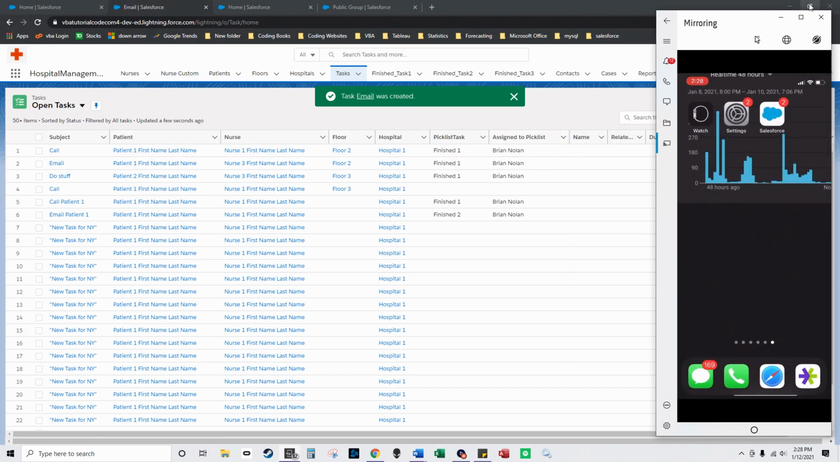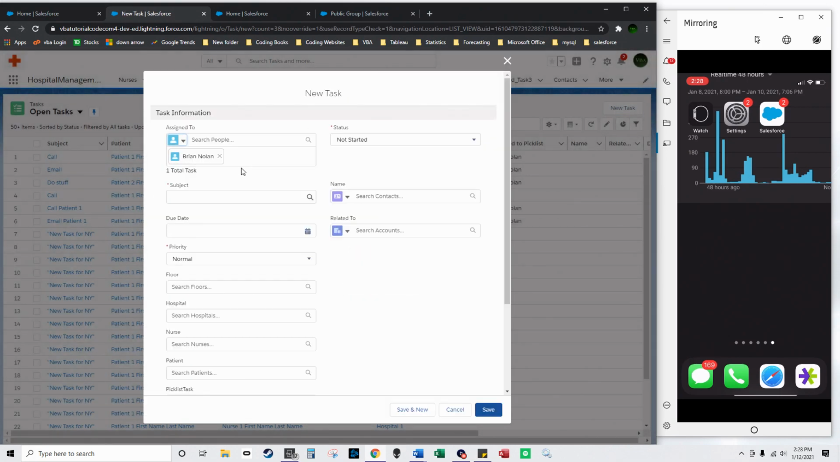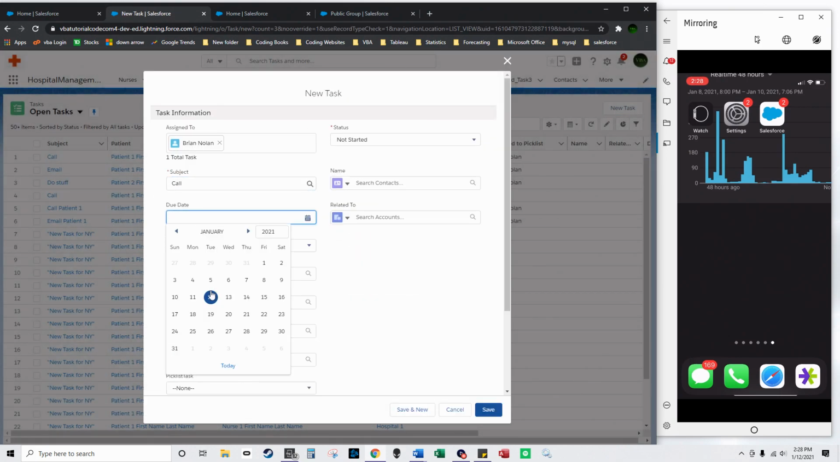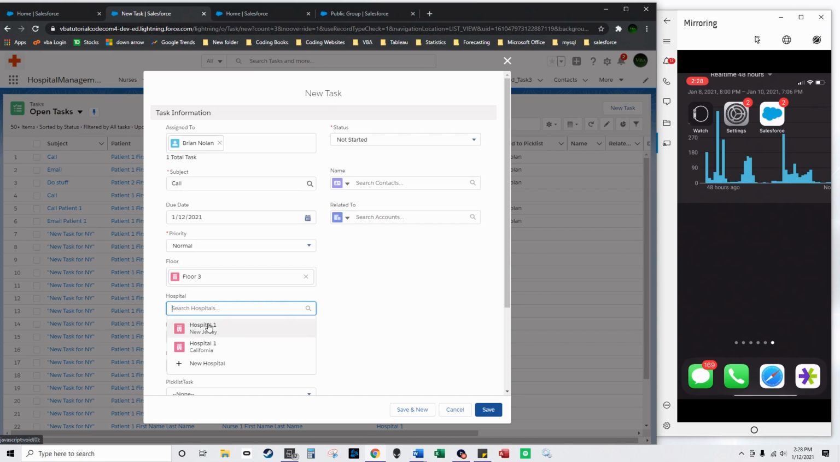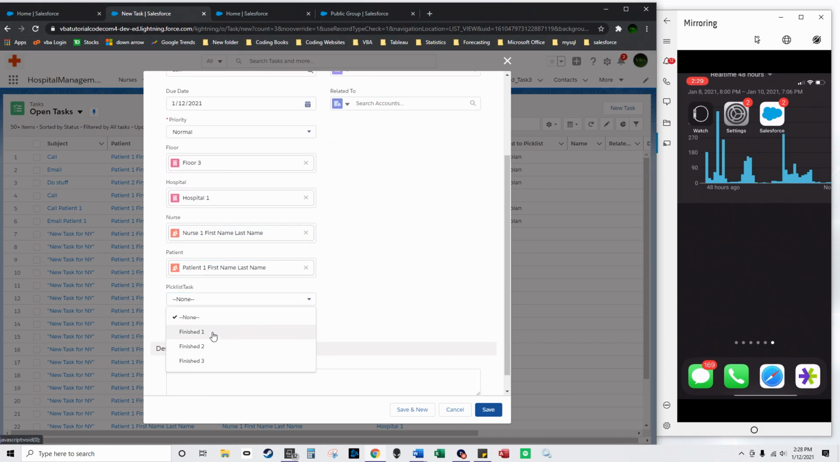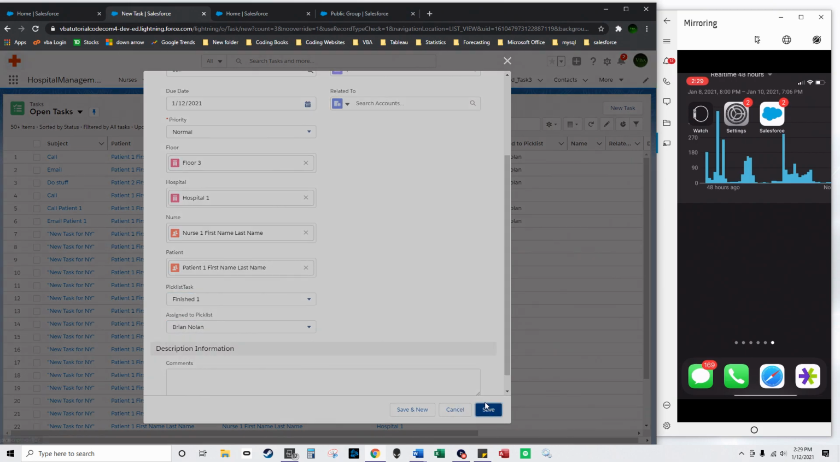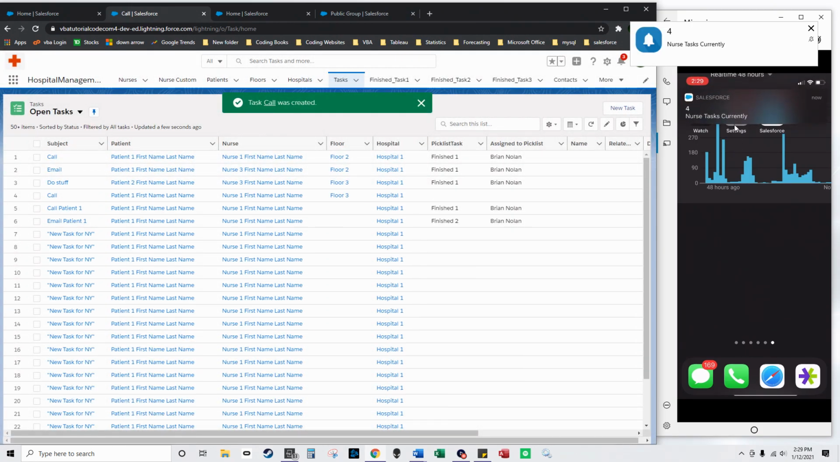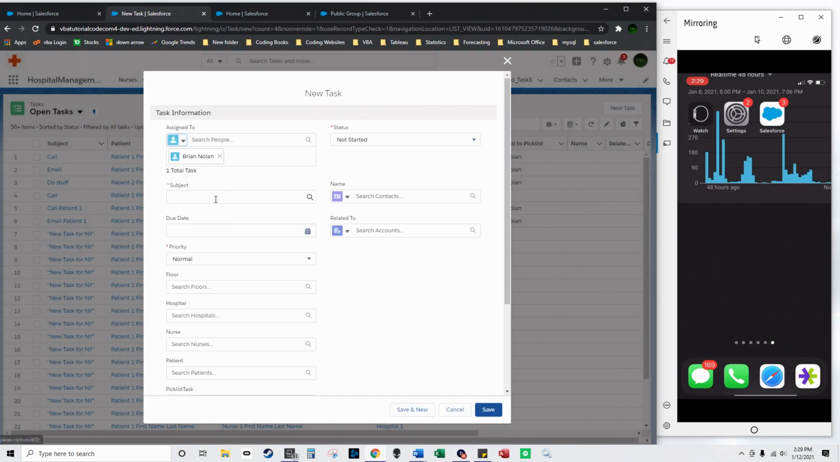So let me go to task and new task. So I'll do call and whatever, search floors, hospital, nurse 1 again, and that patient here when they're done. So I'll click save. So that's what the notification looks like over there. So it just keeps counting up because that nurse just keeps getting different amounts of tasks. And obviously you can assign different nurses tasks.